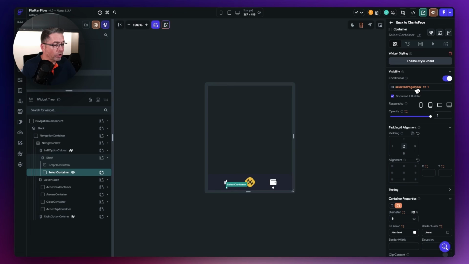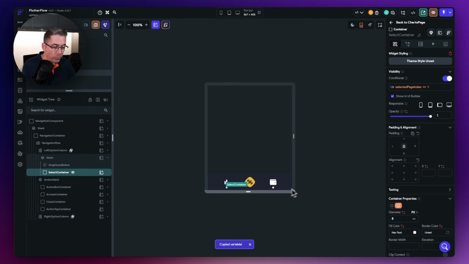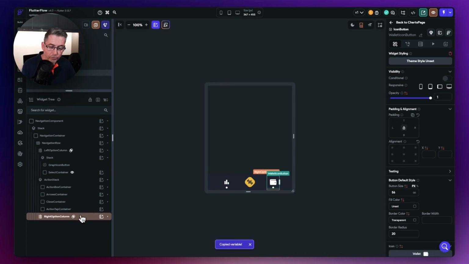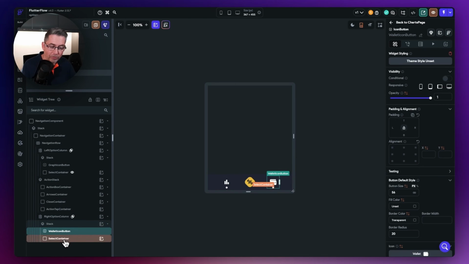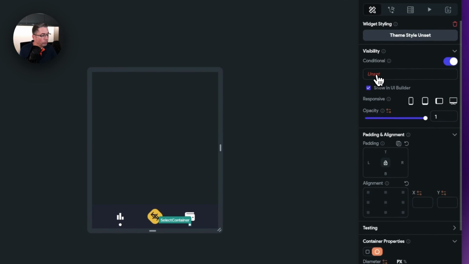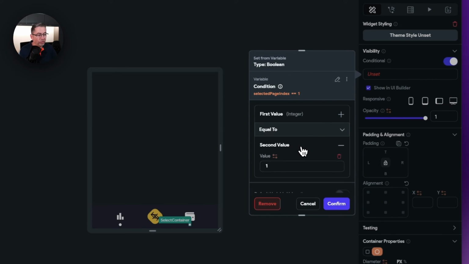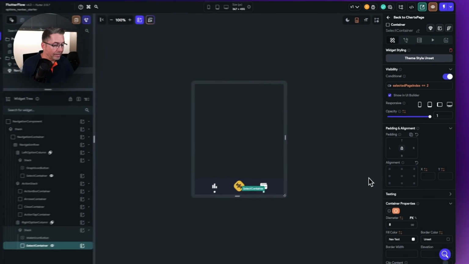So the great thing is we just come back up here. Let's just do what we did before. Let's just copy that variable. Let's move over to the little wallet column here, just expand that, choose the select container just there, and we're going to want to go up to conditional. We're going to want to select the unset there, and just paste that in. But of course, we just need to choose the second value now of 2. So we can now have these independently set.